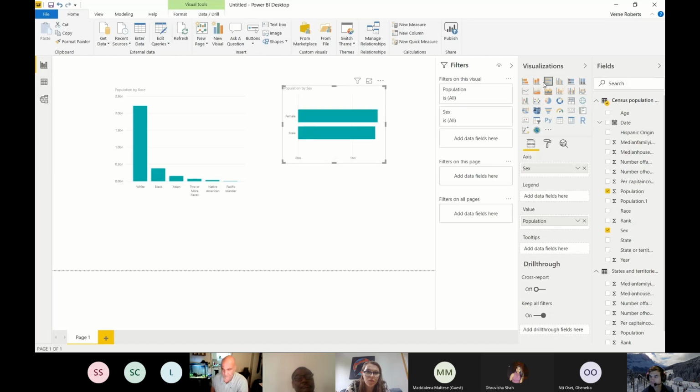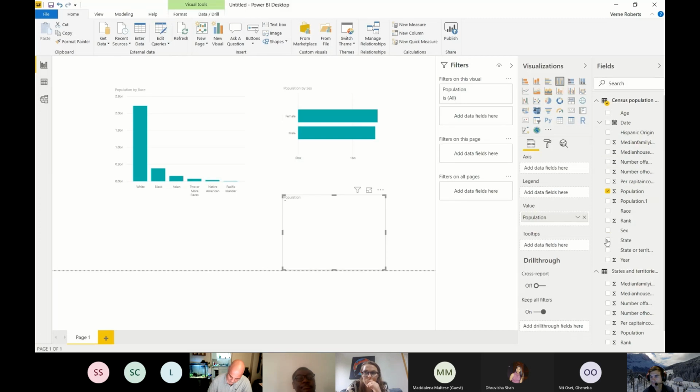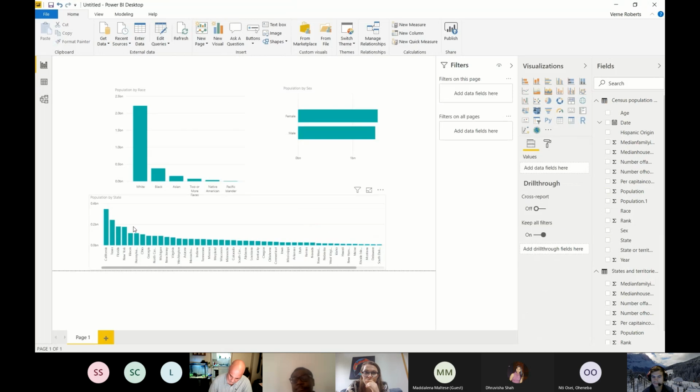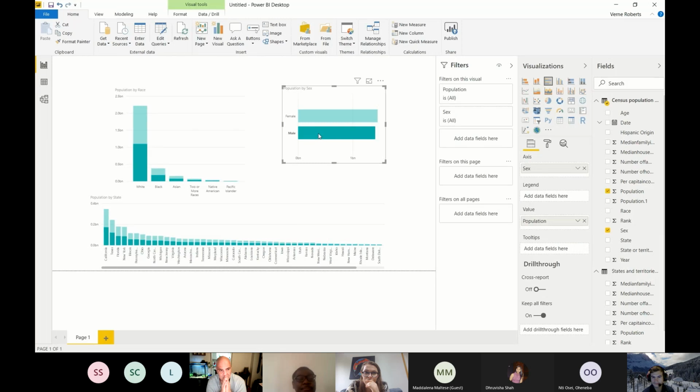One of the real strengths of Power BI is its cross-highlighting or cross-filtering capability. Once we get a few different visuals on the page, I'll put another one down here, maybe do this one by state. We can click on one of them and straight away you can see the proportion in the other charts have been highlighted. And this kind of interactability is a great way to explore and discover interesting insights in the data.